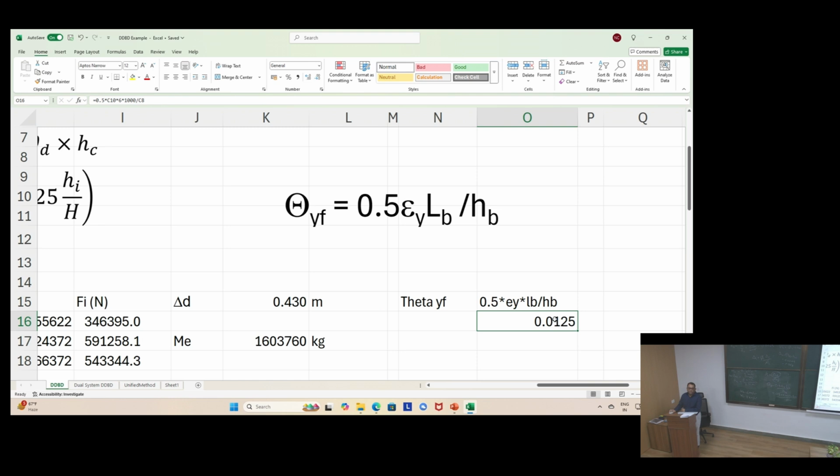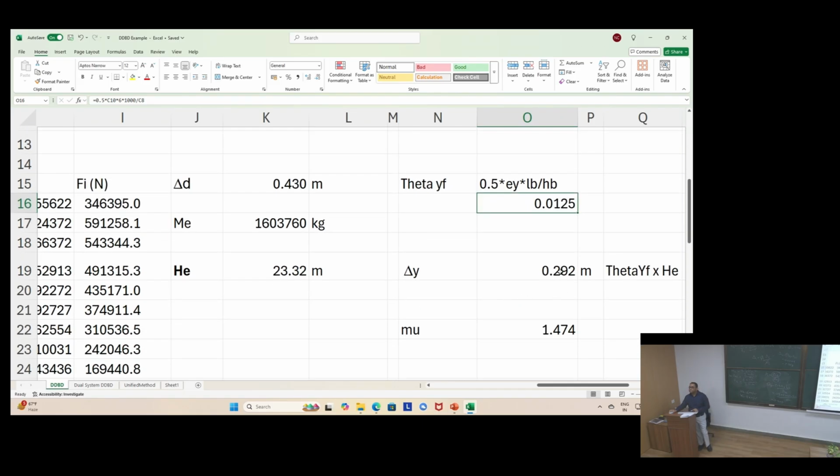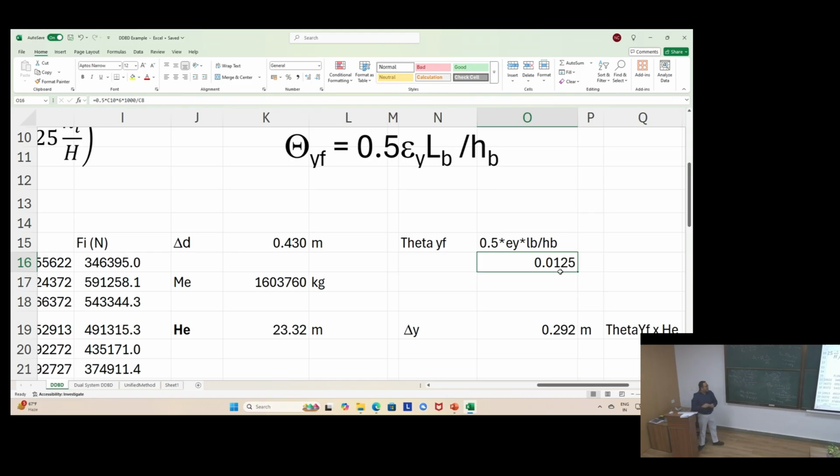Which is 0.0125. If you look up your Excel sheet or your screen, it's already calculated over there, 0.0125. So your delta Y is theta YF times HE, which is this number times HE, which is this number.